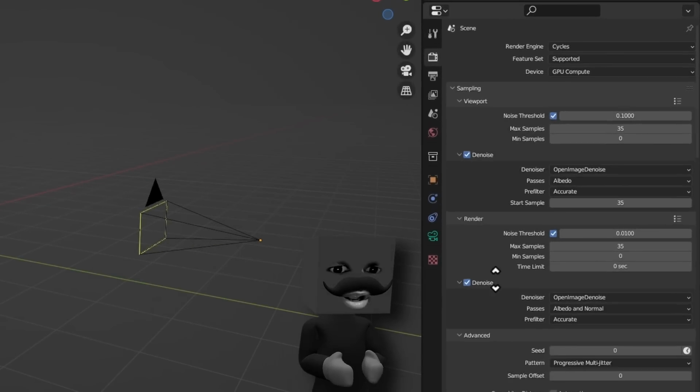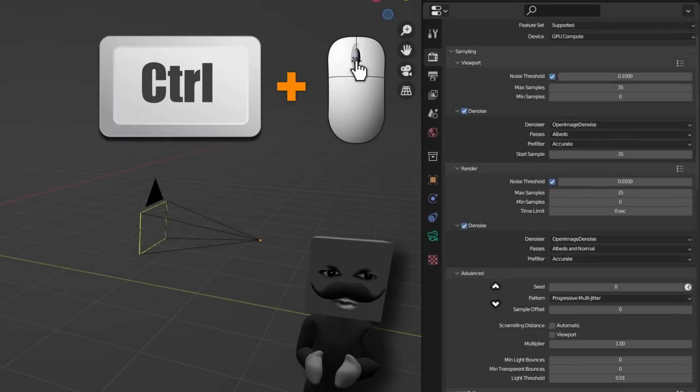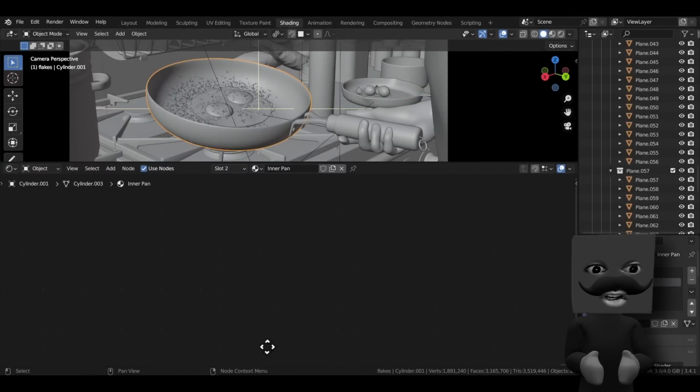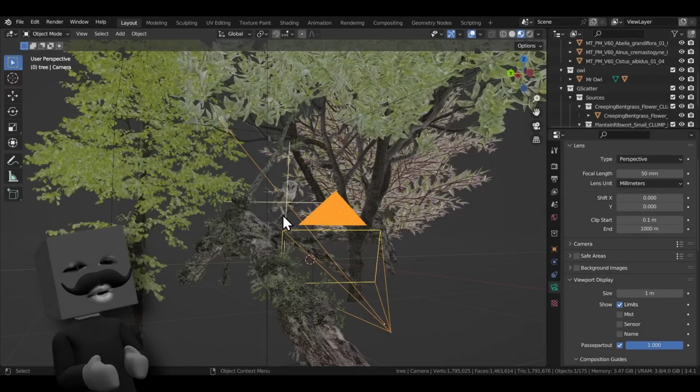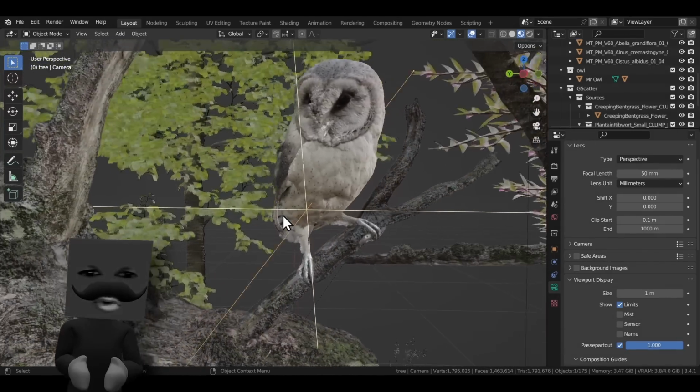Did you know you can zoom in and out of any Blender UI using the Ctrl middle mouse button? Or maybe if you're lost in the shader editor, you can just press Ctrl F to jump to any one of the nodes you're looking for. Did you want to know how to get silky smooth zoom in and zoom out in Blender?